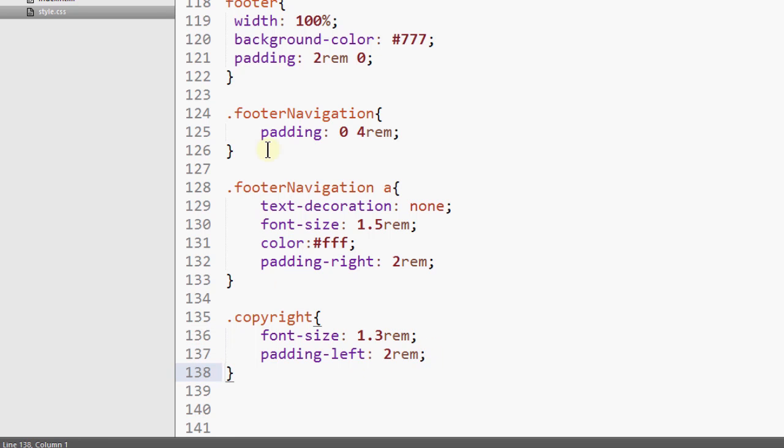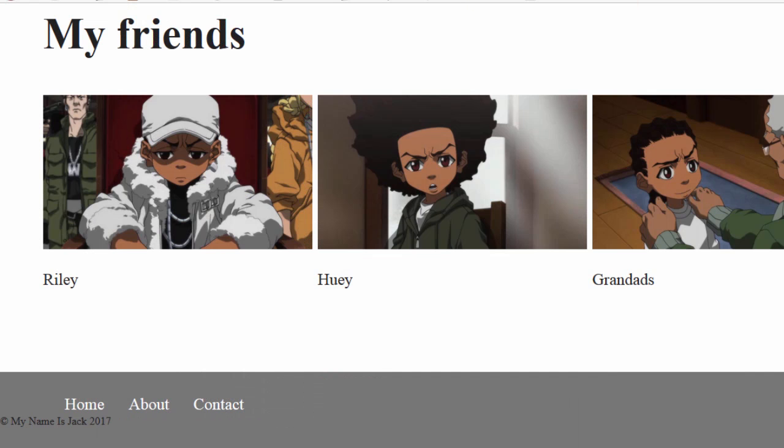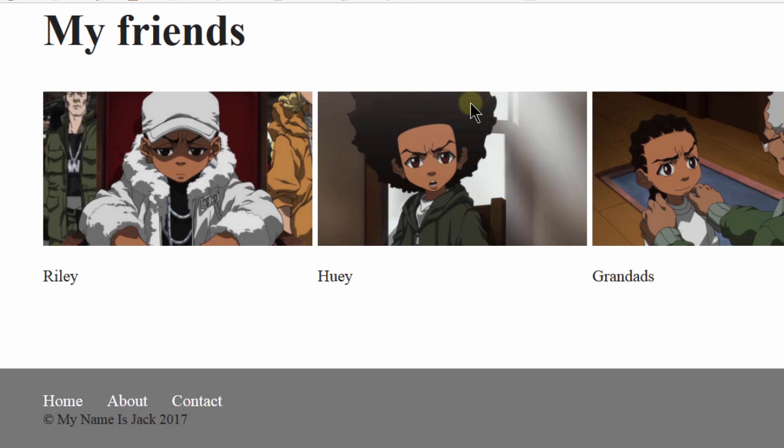And padding, I'll use the same padding. There we go. Control V, Control S. And if I come back and I reload, there we go. So we have copyright, my name is Jack.